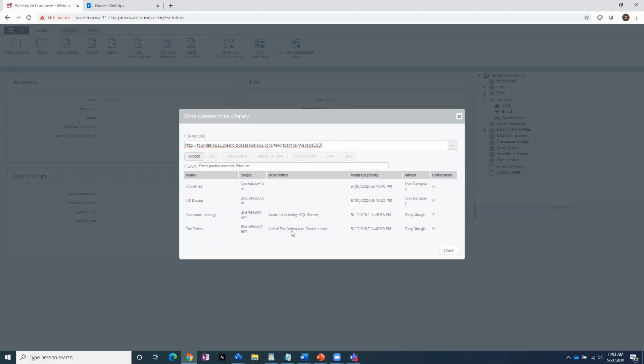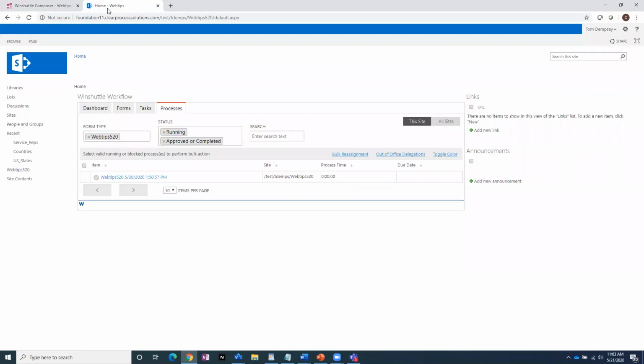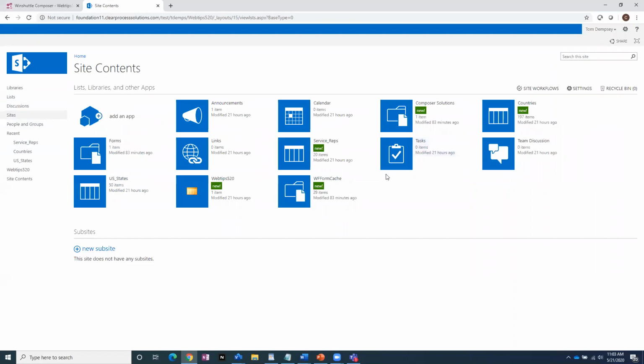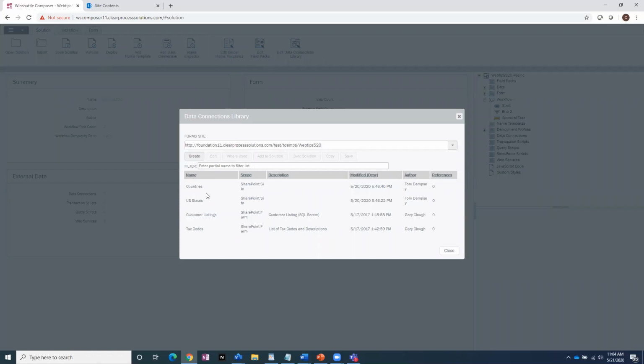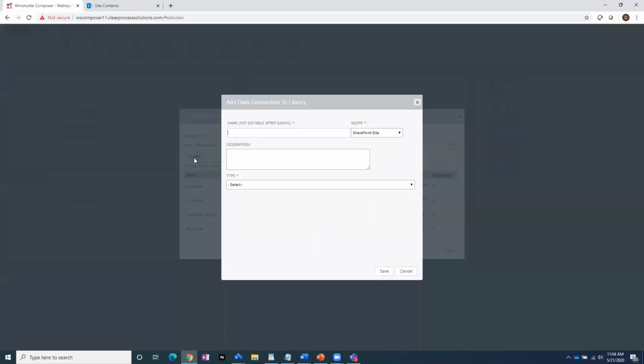The next step is how do we create data connections to be stored in here? Right now on my WEBtips home foundation site, you'll see that I've created some lists here. We have countries, service reps, and US states. Going back to Composer, you'll see that I've already added countries and US states. However, if I want to add a new one, this is the process. We're going to click on Create here.